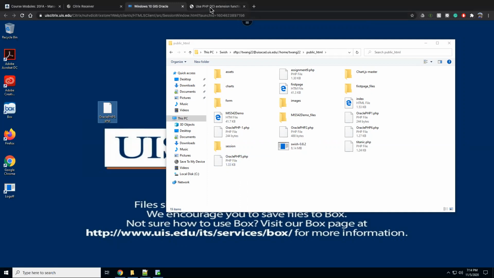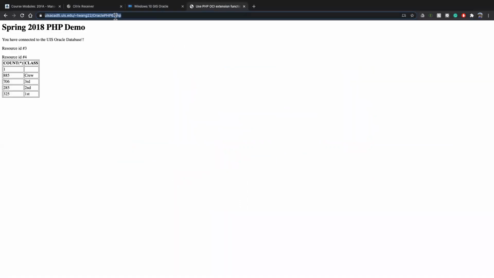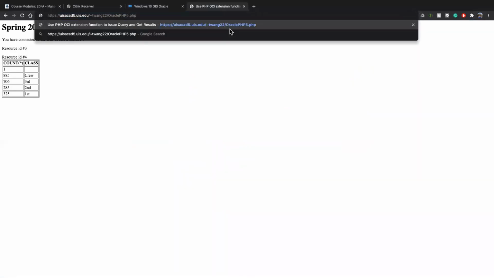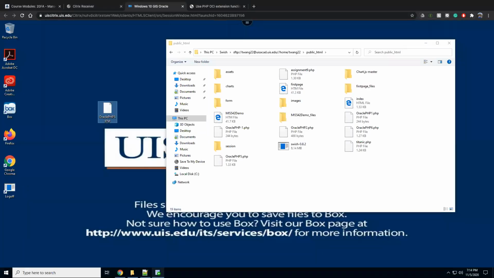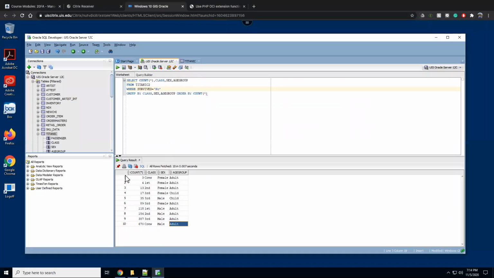Then we get out of the virtual desktop and go back to our little program here. So this will be Oracle PHP 5 here. Right. So if I run this program, you see that I have this table. If you compare this table, take a kind of mental screenshot, and go back to our SQL Developer and look at this result here, 1 to 10.